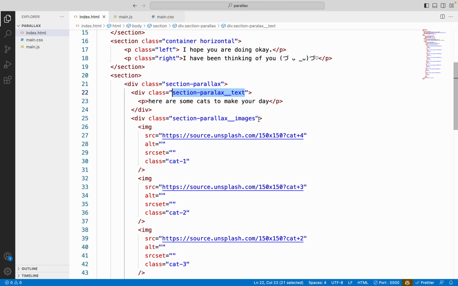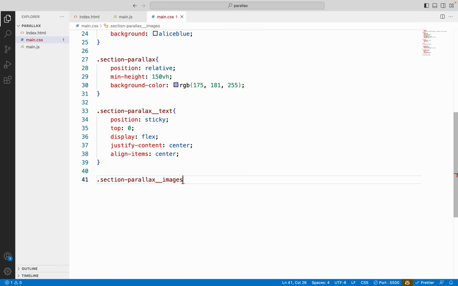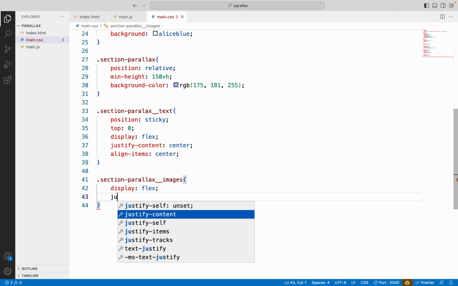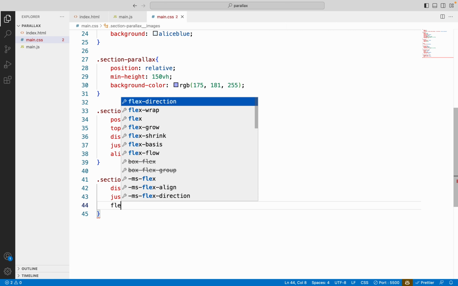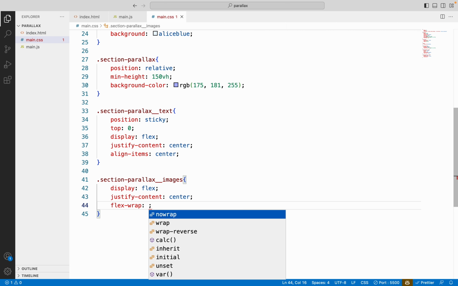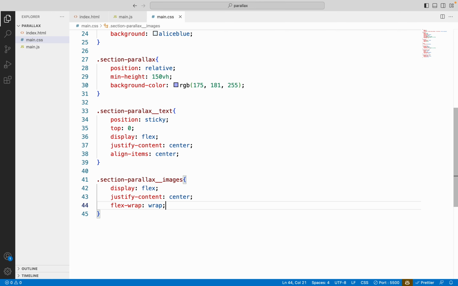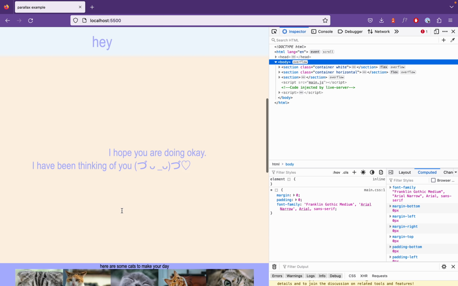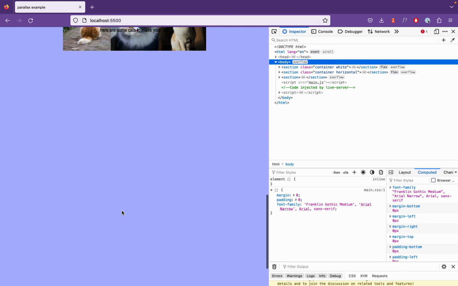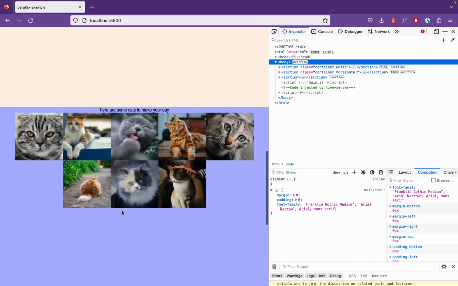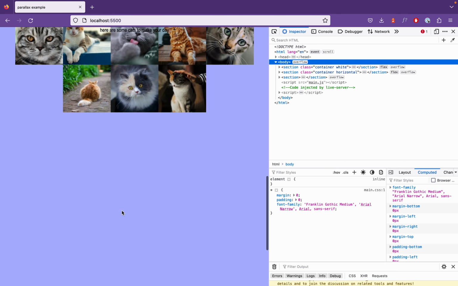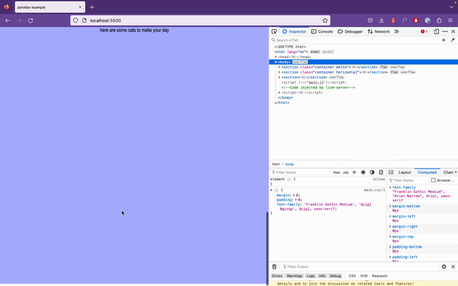And then lastly, for our images, I'm going to copy this class, and again I'm using the flexbox property to center everything. Because it is multiple images, I'm also going to use the wrap property so they wrap nicely when there isn't enough space. Let's quickly check this in the browser. So it's starting to look a bit better, but we still need the parallax effect because now everything is scrolling at the same time, and you will see that the text also sticks at the top, so that's also nice.